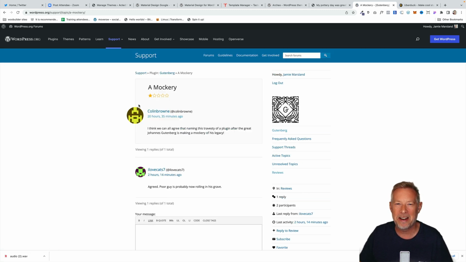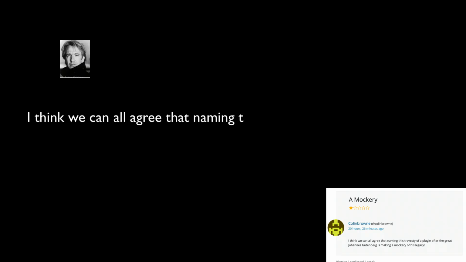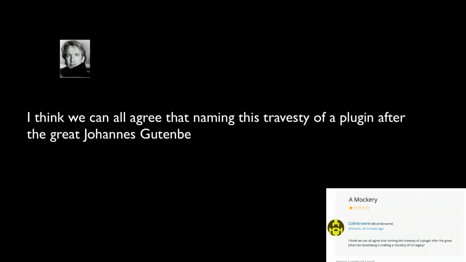And by the magic of AI, it's read for us this week by Alan Rickman. I think we can all agree that naming this travesty of a plugin after the great Jones Gutenberg is making a mockery of his legacy.